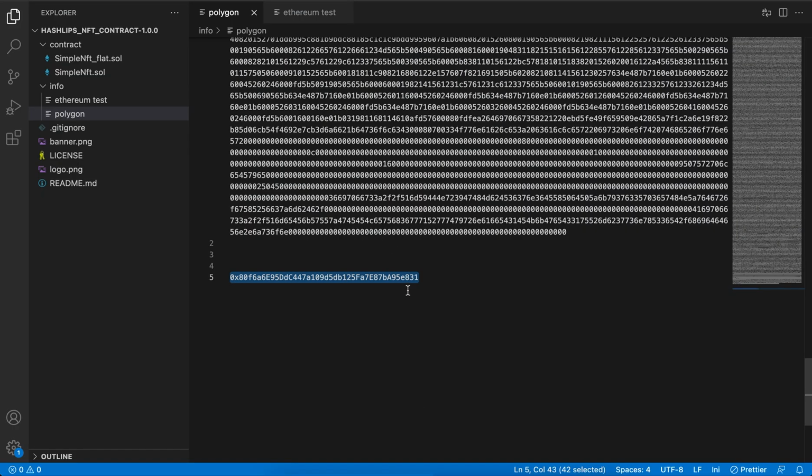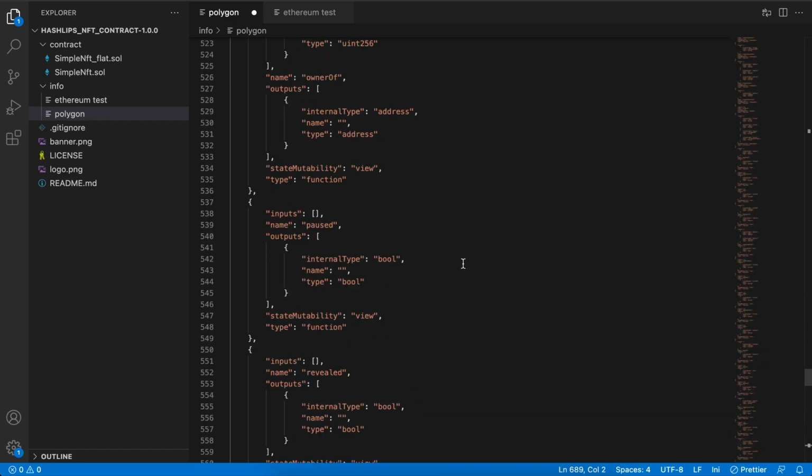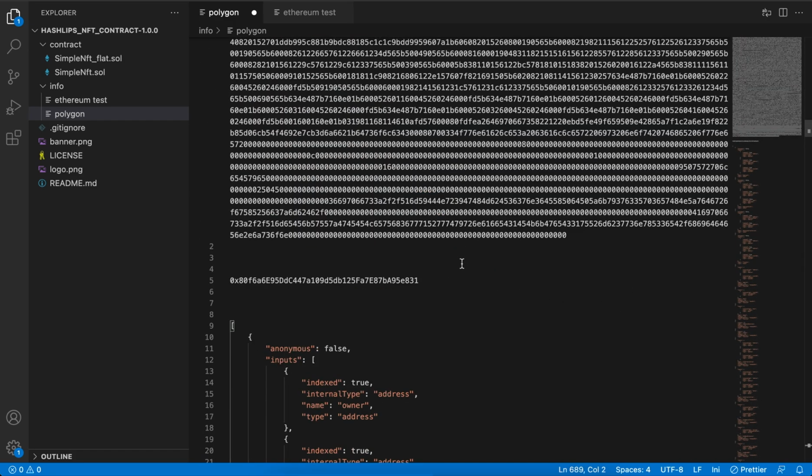Then go back to Visual Studio, and I'm going to make a bunch of spaces and paste the ABI. So I'm just pasting in all the information that I need, right? I'm keeping track of everything, and I'm going to show you how useful this is later on.